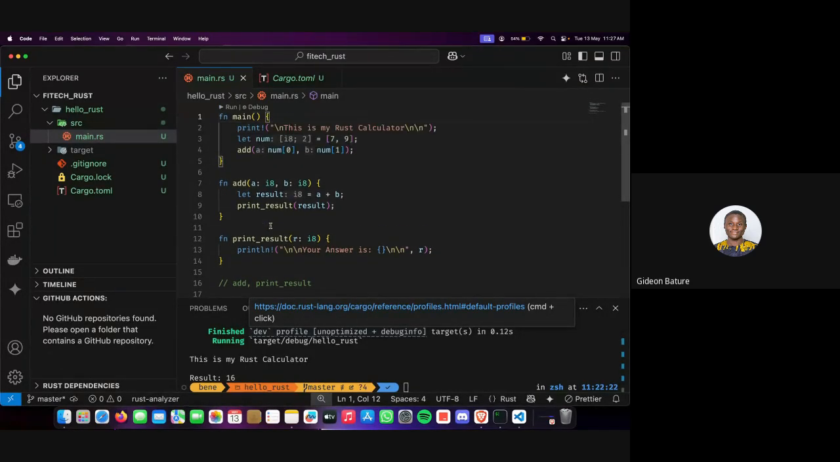So now let's run our program and see if it's going to work. So cargo, let me clear first.